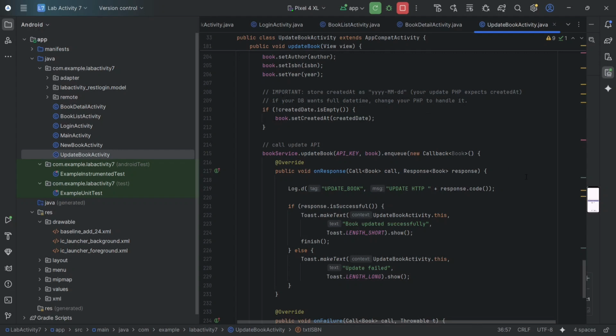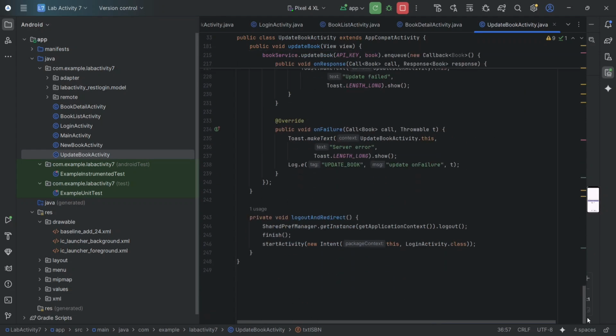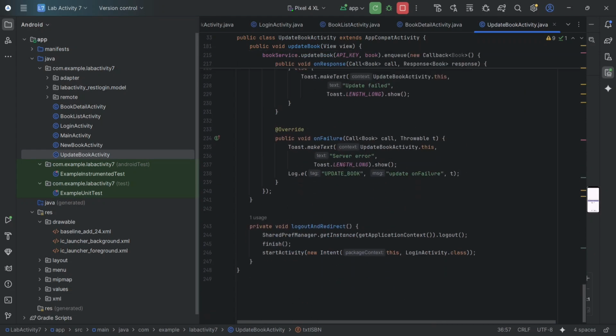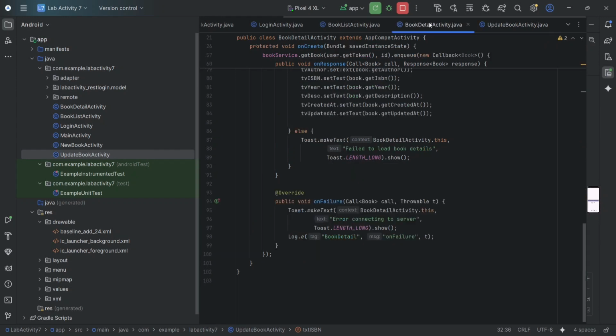This is to call the update API. And then this is the on failure function, and then these are the logout and redirect functions. And then next we are going to look at the book detail activity.java.